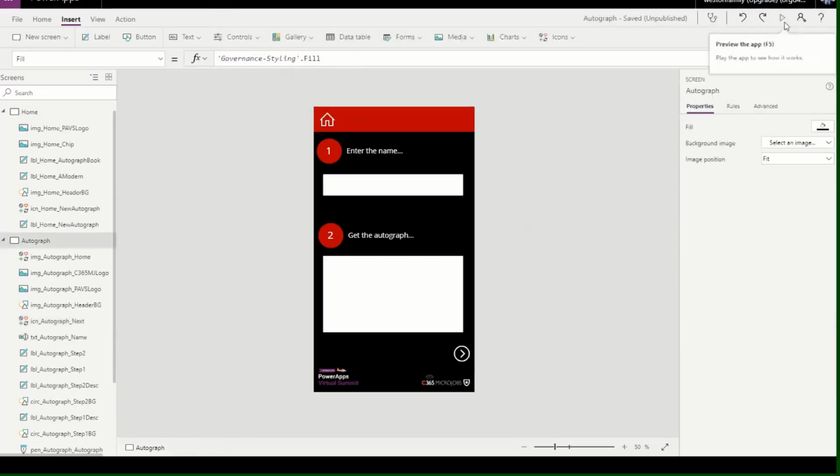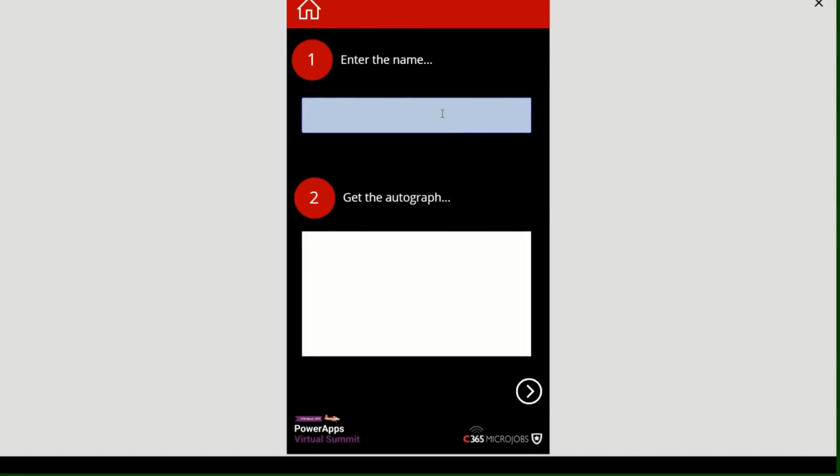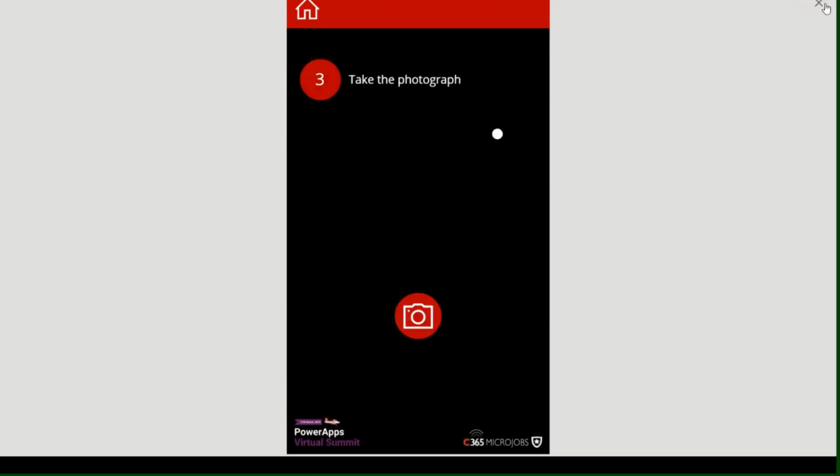Before I do that, I'm just going to hit preview on this because I want to give it some data so I don't have to come back to this later. So I'm going to call this Matt C365, and I'm going to give it a nice, that's my famous autograph. Okay, and just to show that, I go next, yep, there we go.